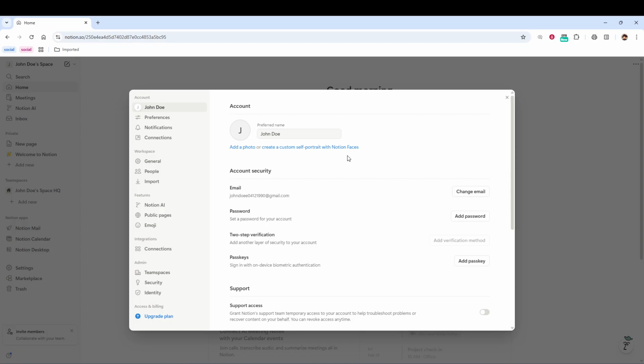Once that's done, your new preferred name is active right away. You can close the settings window and you should see your updated name wherever Notion shows your profile, such as in comments or shared pages. That's all it takes to change your account name on Notion.